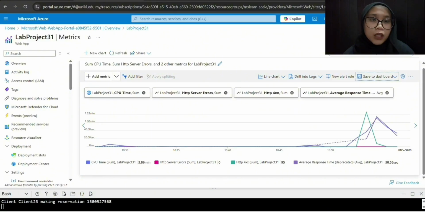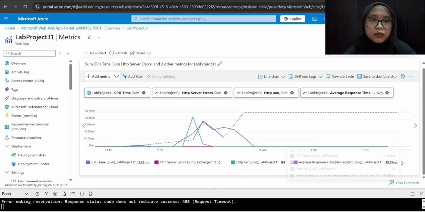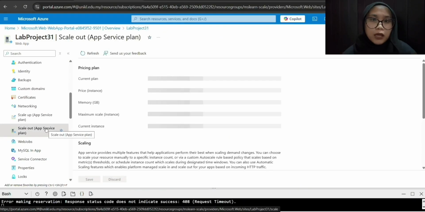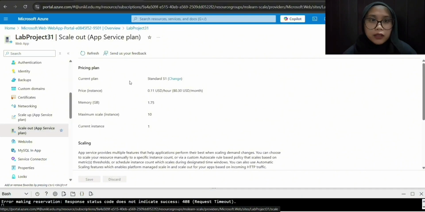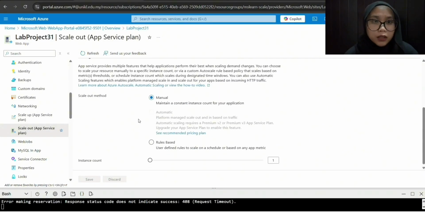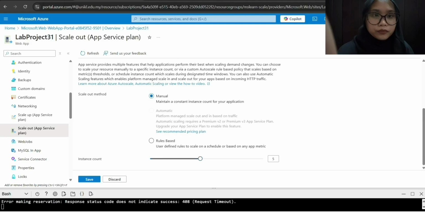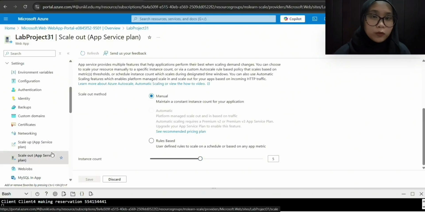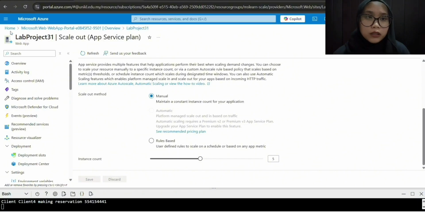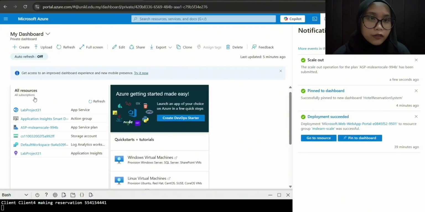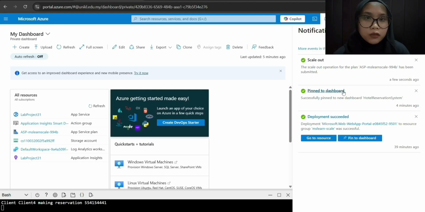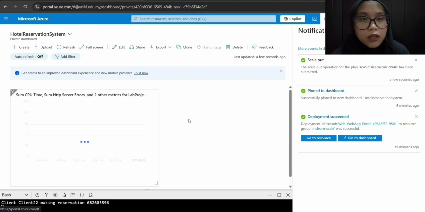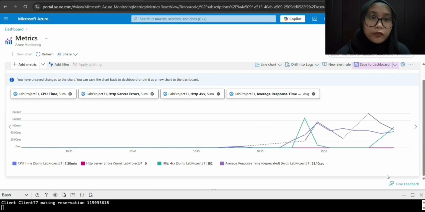Without stopping the client app, go back to your web app settings and select scale out app service plan, increase the instance count to 5 and click save. This adds more compute resources to handle the increased load. And then switch back to Cloud Shell and continue monitoring. Over time, you should see a decrease in HTTP 4xx errors and response time, and an increase in CPU time due to the additional instances. Let it run for another 5 minutes to observe the improvement.